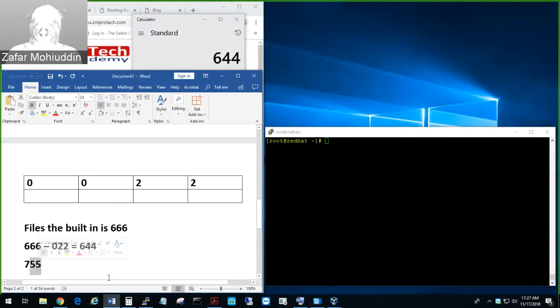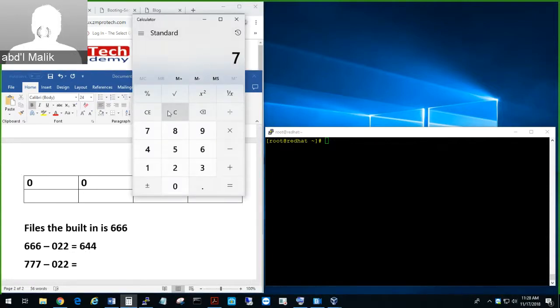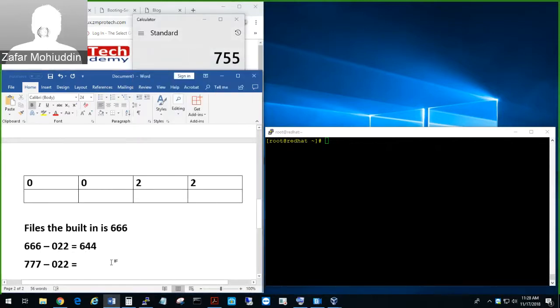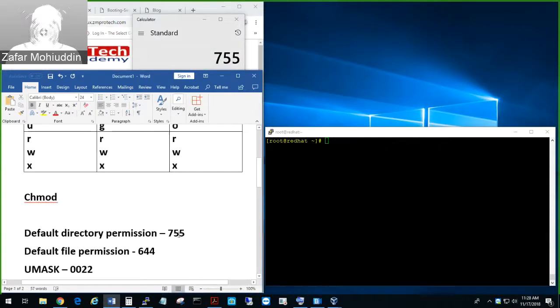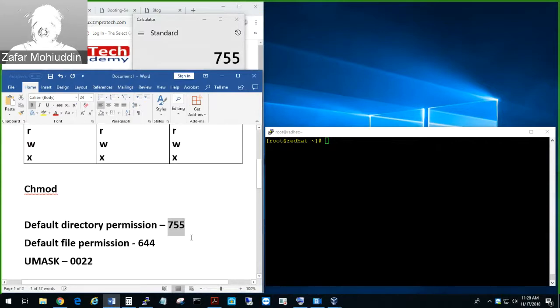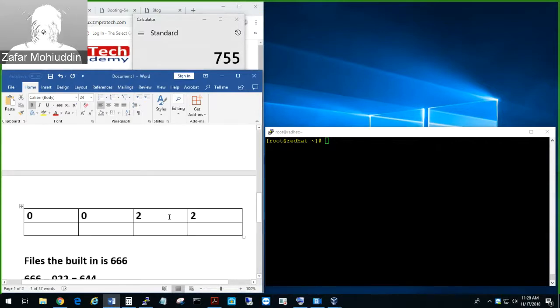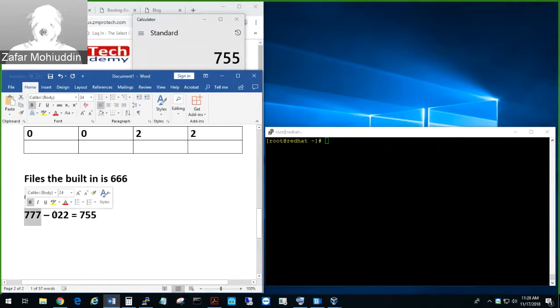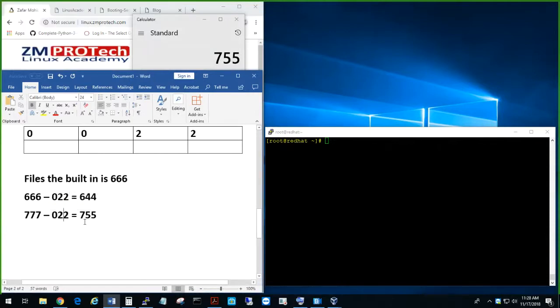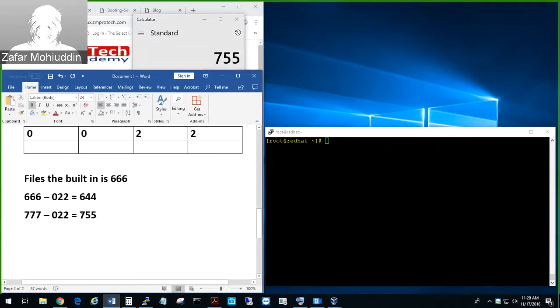The system is giving directories this permission, and in a fraction of a second, it's removing the permission at the same time. So what is the total now? 755. We discovered that by default it's giving 755. In fact, it's actually giving 777, but the built-in UMask is set to 022. Did you get it?